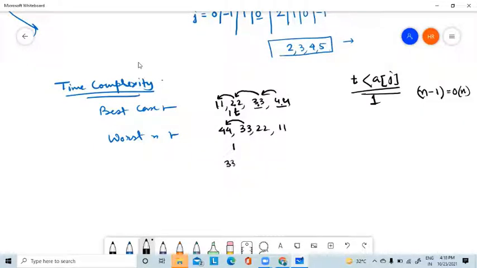Then it becomes 33, 44. Then for 22, how many comparisons? First it will compare with 44, then it will compare with 33. So 2 comparisons. Then it becomes 22, 33, 44. For 11, first it will compare with 44, then 33, then 22. So 3 comparisons. So it is increasing by 1 value.